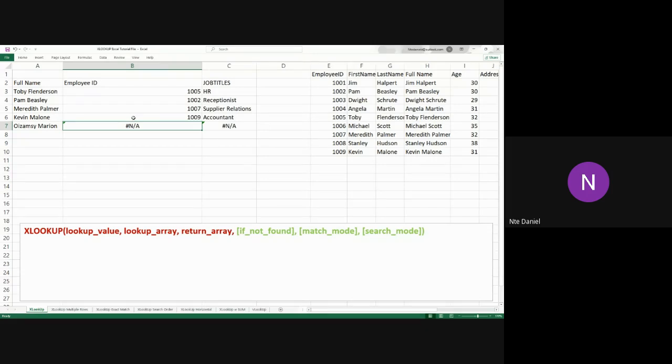Then another thing, when you're working with lookup functions, please make sure your lookup values are your primary key. What is the primary key? A primary key is a unique identifier. So always make sure your lookup values are from a primary key column. Example, employee ID. You can see the employee ID.